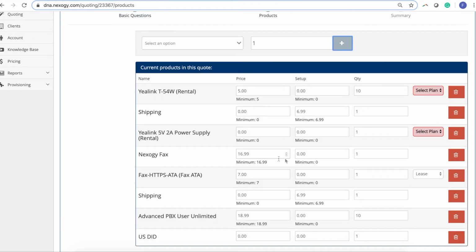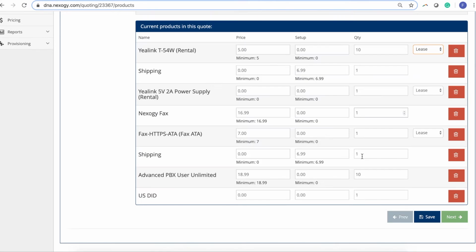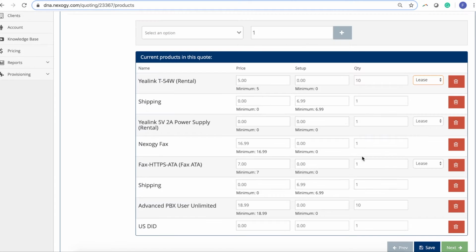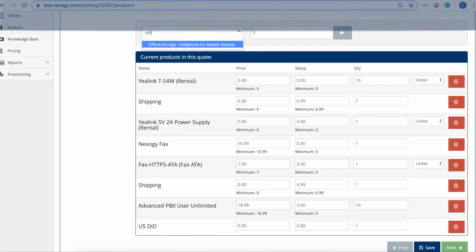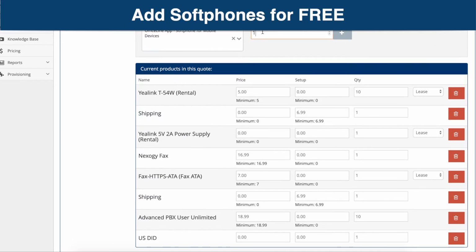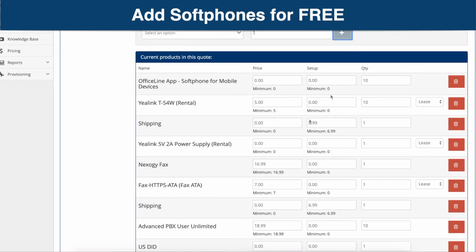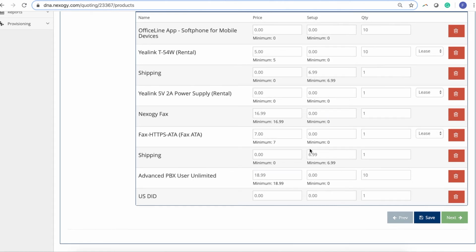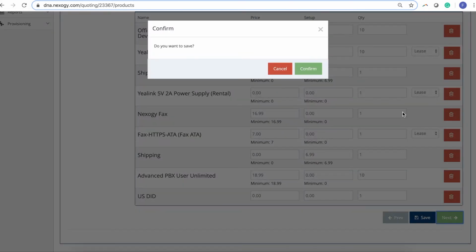Added. As another bundle, the power supply will be added. The shipping will be added as well. It is asking me if it is going to be leased or rented. In this case, as I choose a rental, only the lease option is available. And I'm going to add the Office Line app as well for all 10 users in this case, which is free. So as you can see, it is added with a $0 cost. Once I have all my products here, I simply click on Next and Confirm.